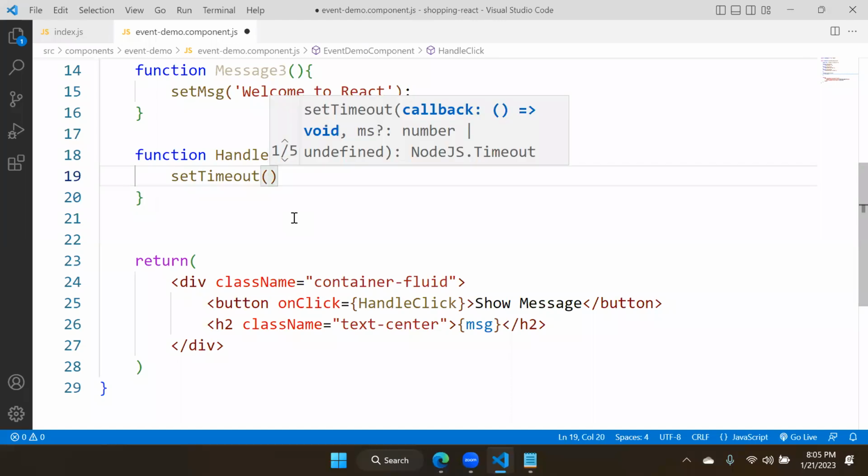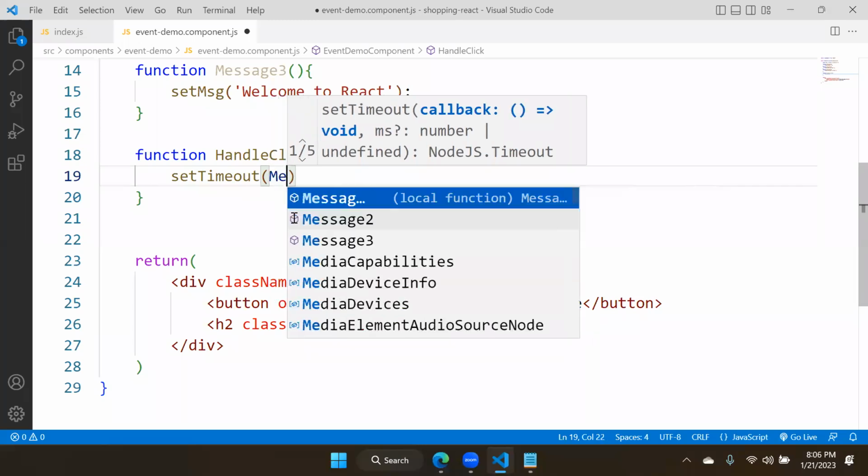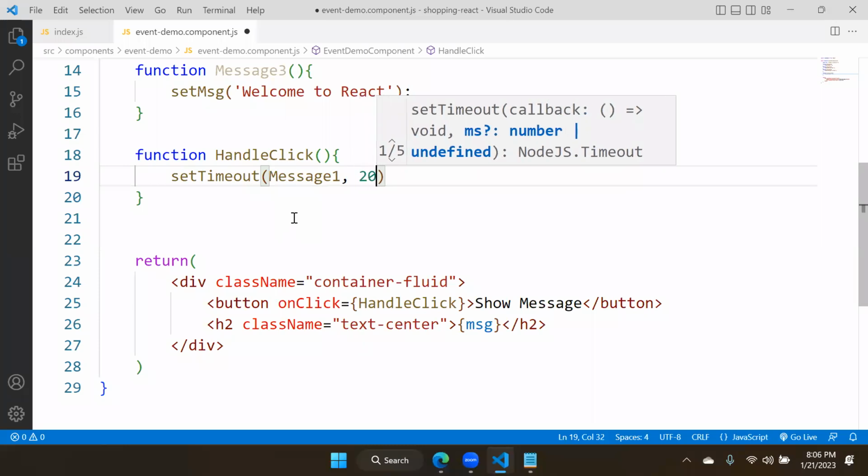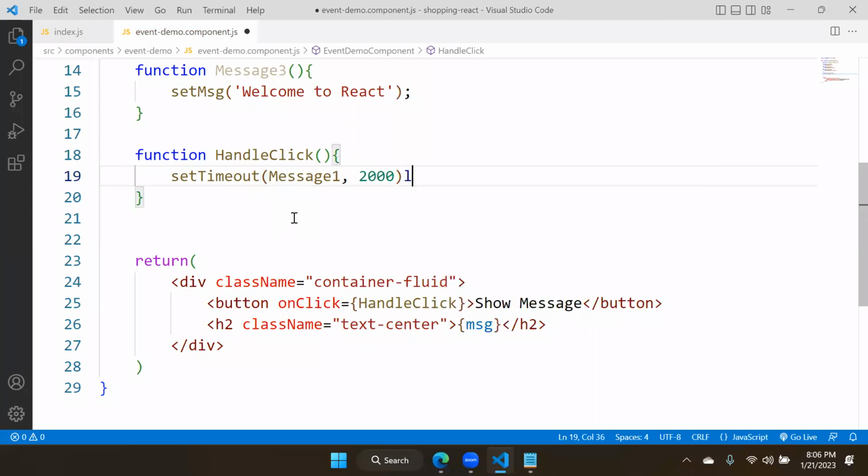Set timeout is a method. It is asking which function you want to lock. The function name. Function name is what? Message 1, comma, how much time you want to lock. I will lock this for some 2 seconds. That means 2000 milliseconds. That means for 2 seconds, it will be locked. That means it is not released immediately. It will be locked for 2 seconds.